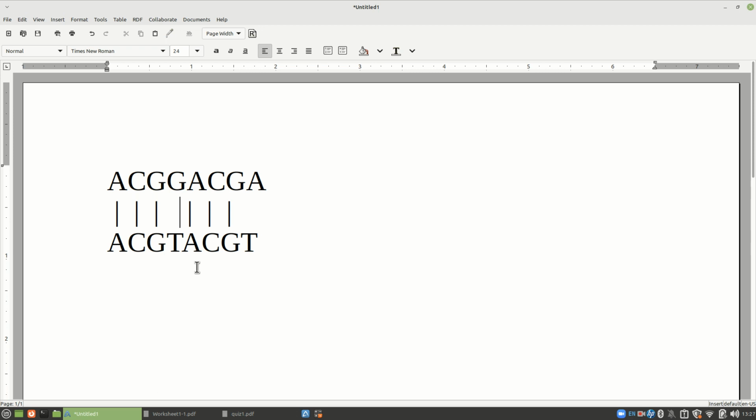Now, what happens if there is an insertion? That is a more difficult problem. Let's say we add an A here. This is called an insertion. And so this still aligns, but you need to move these over. There. So it looks like this now.